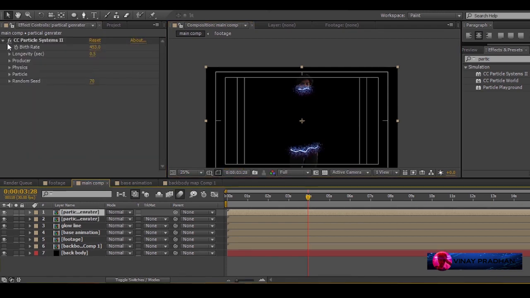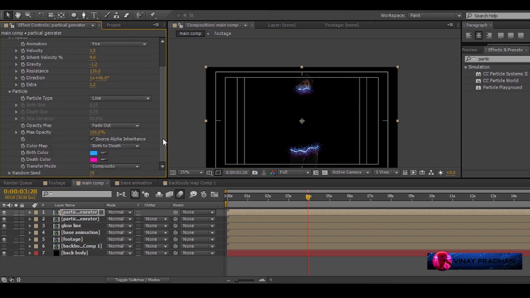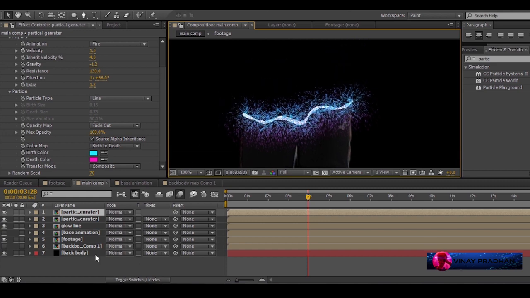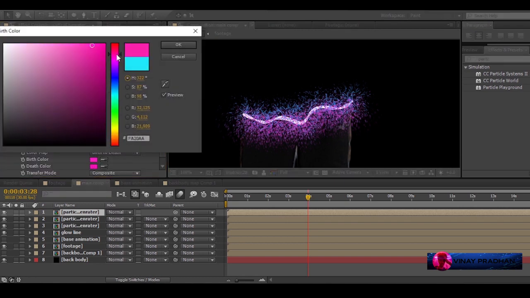Now duplicate the particle layer by selecting the layer and pressing Ctrl+D, and change some settings like color and velocity, just to give a bit of variation. Now duplicate the particle layer one more time and change the color and some settings. I am making different particle layers with different settings just to look more natural.